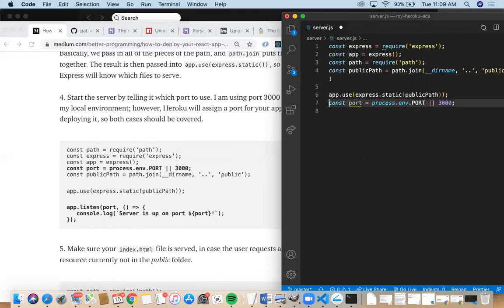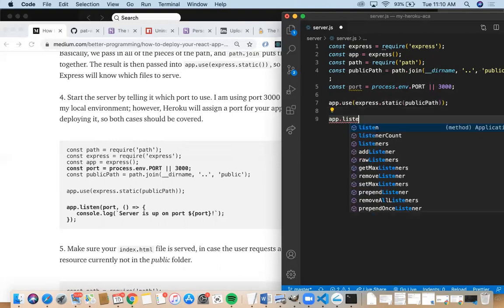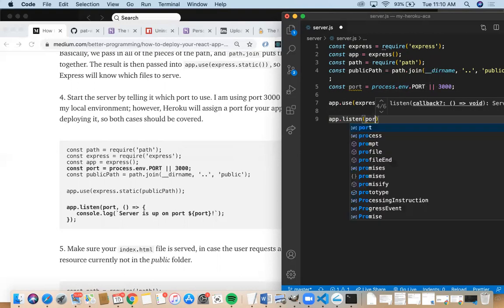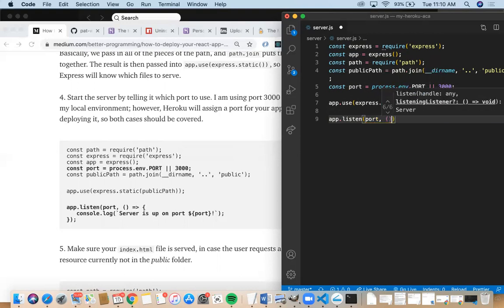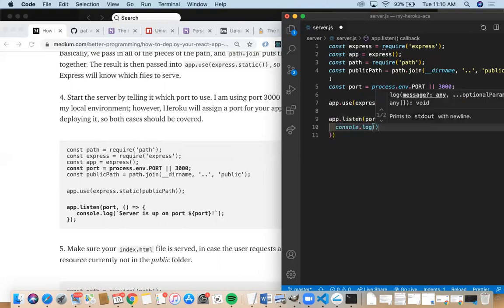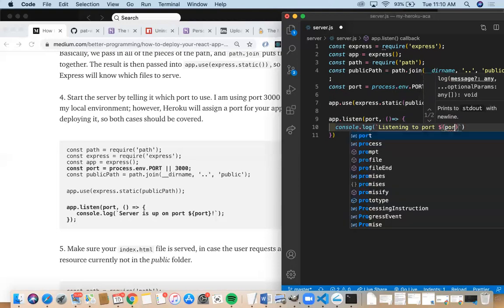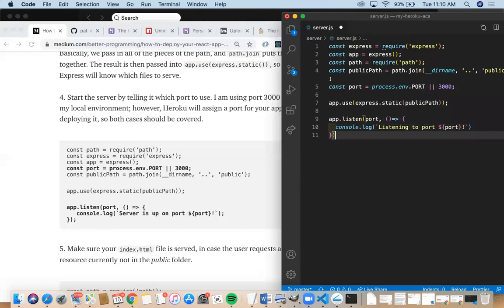Oh, we already did the public path. And I'm gonna try to keep all of the order of our things the same as the example. And now we'll tell our port to start up. Tell our server to start up. Okay.